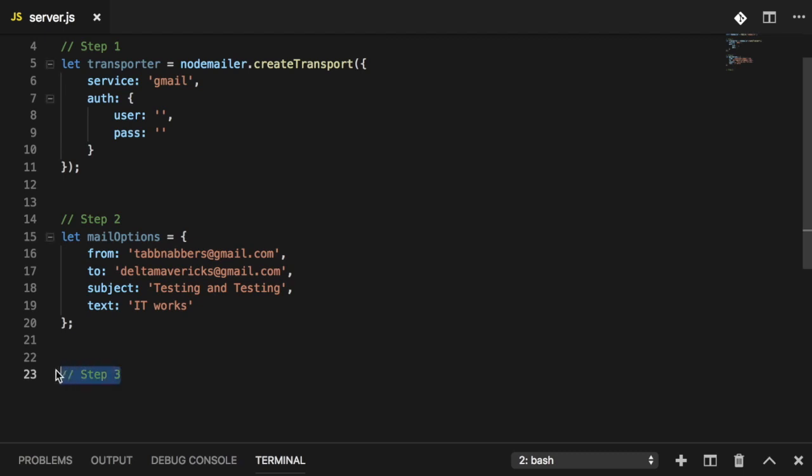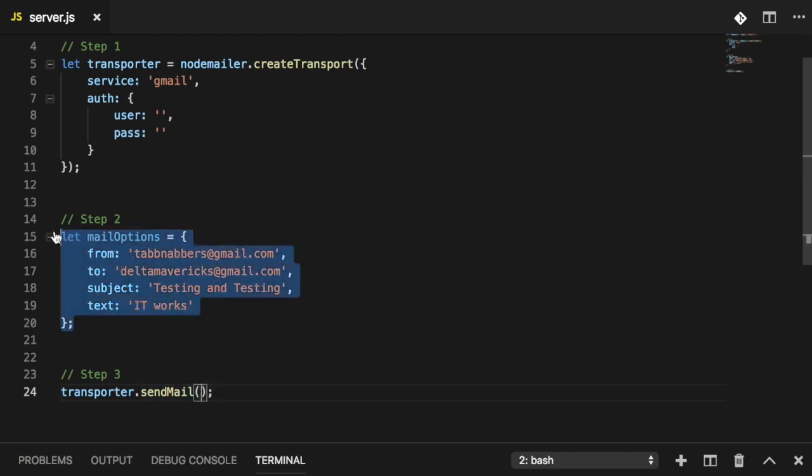And in order for you to do that, what you're going to need to do is grab wherever you had the transporter on step number 1, which was that variable called transporter, and I'm going to use a function on it called sendMail. Now this function itself takes 2 parameters. The first one is the mail option that you had on step number 2. So I'm going to go here and pass it that mail option.